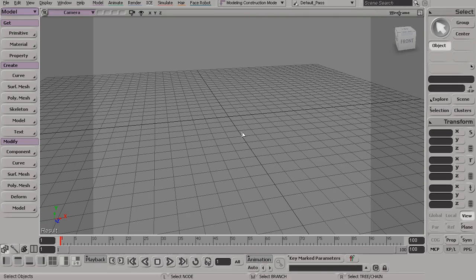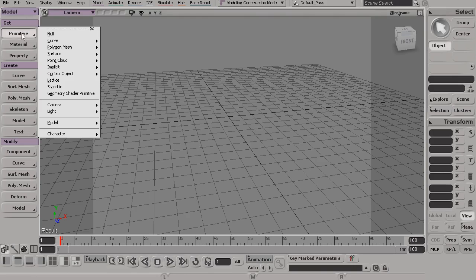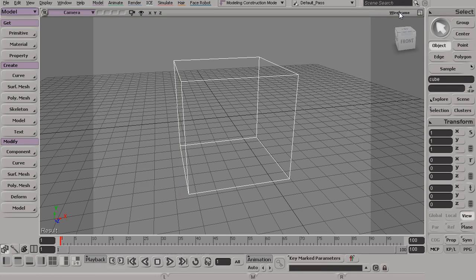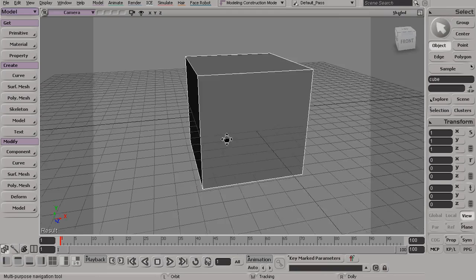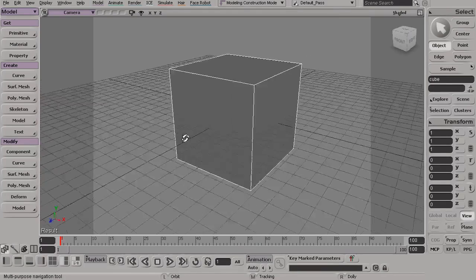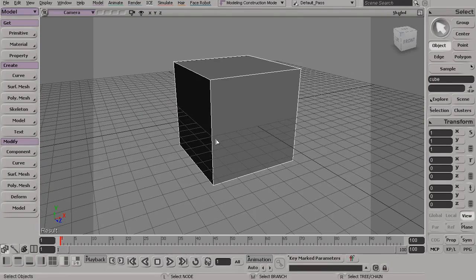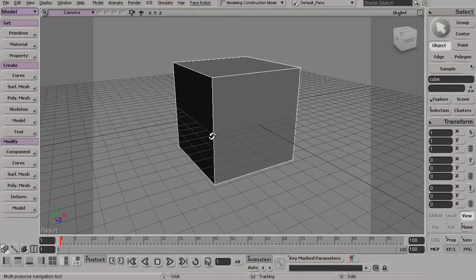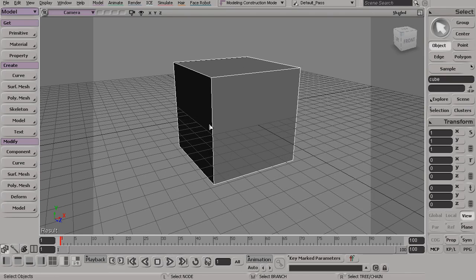Just to give you an example of how these different operators can work, let's take a very simple example. Let's go to Get Primitive, Polymesh, and we'll drop in a simple polygon cube. We'll go ahead and set this to Shaded View, just to make this a little bit easier to see. When it comes to working with operators, we really won't see these until we actually start to do something to modify this piece of geometry. So let's do maybe just a quick bevel, just to show how this works.